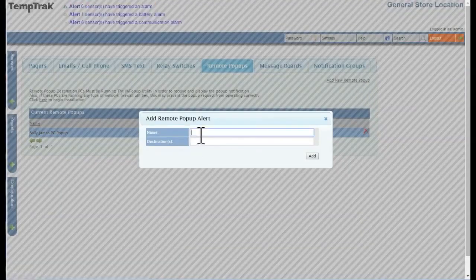Here, you will need to enter in a name and the destination. The destination will either be the user's IP address or computer name. When finished, click the Add button.